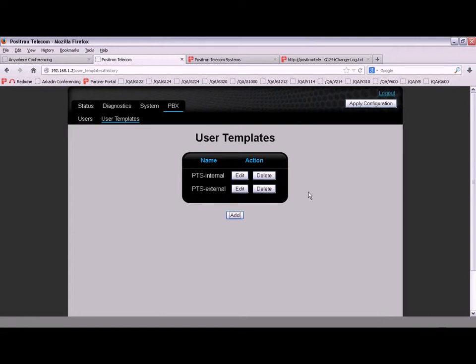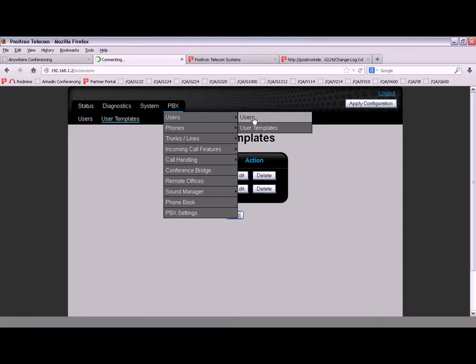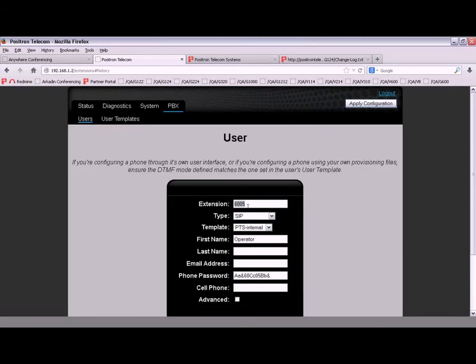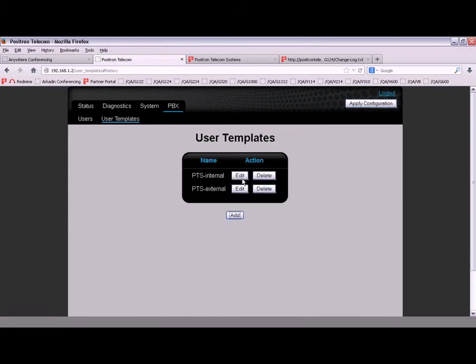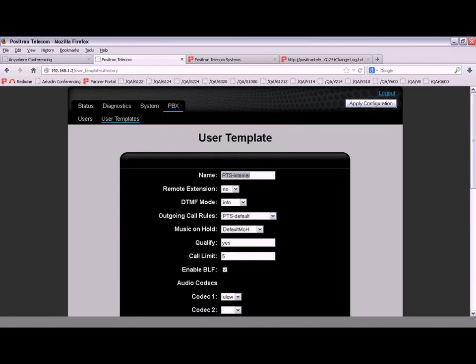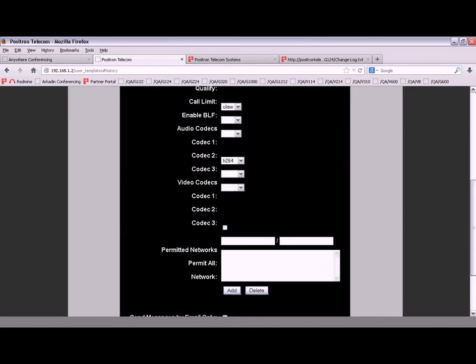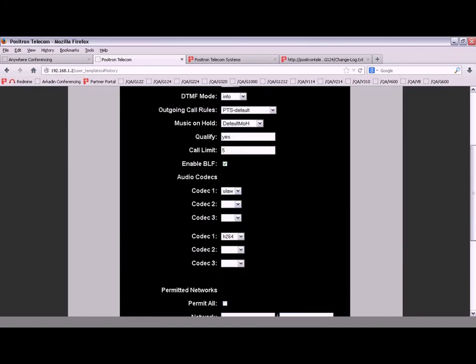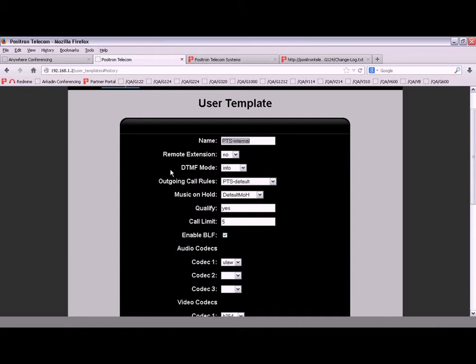So we have PTS internal here and PTS external. They're both created by default. This template should be used for any internal SIP user, and this one for any external, so remote SIP user. If we go back to users for a second, and we go to 6005, we can see he's using template PTS internal because he's an internal user. So we go to PTS internal and take a look. You can see all this information is configured for him: the codecs for video, codec for audio, music on hold, DTMF, whether this template is remote or not. That's why internal is set as no and external is set as yes.